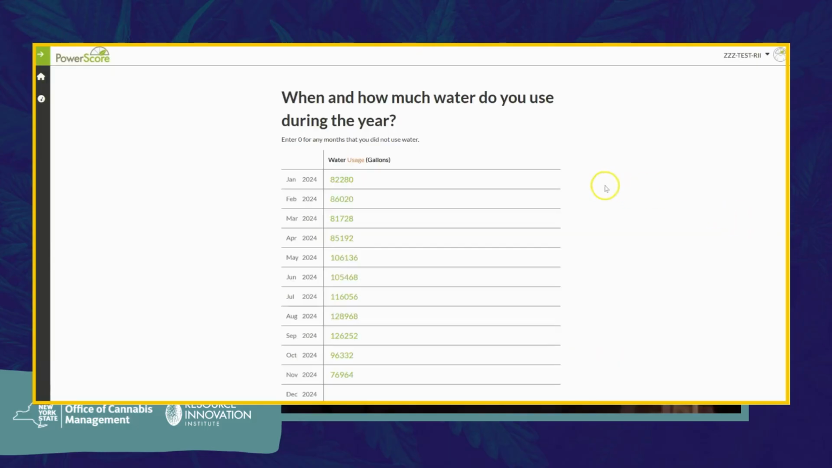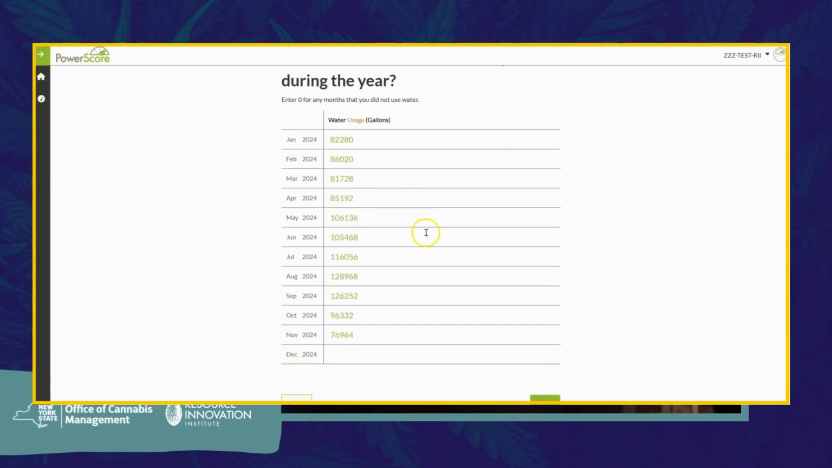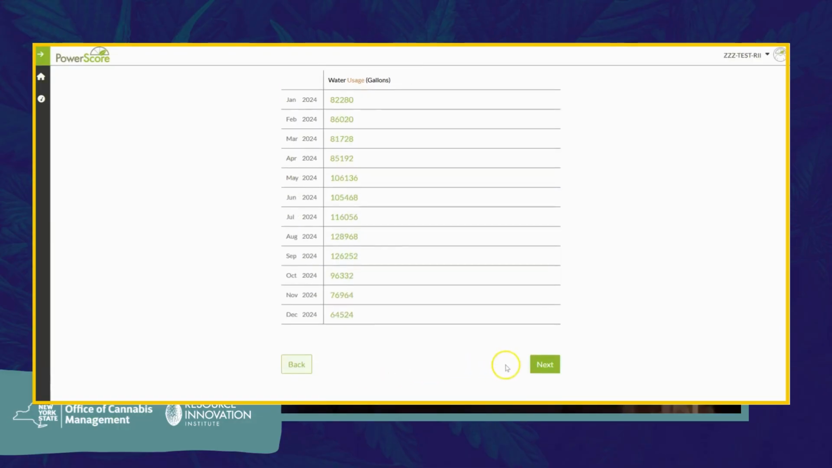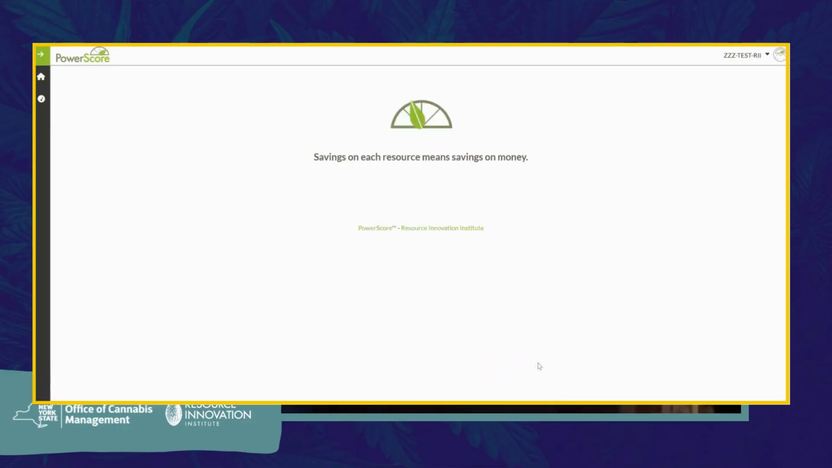In this section, you'll input your water usage throughout the year, which can be found on your utility bills. So for each month, you will go through and insert your water usage. If you have only been in operation for part of the year, no worries, just enter the data you have to date. Click Next to move on to the next section.